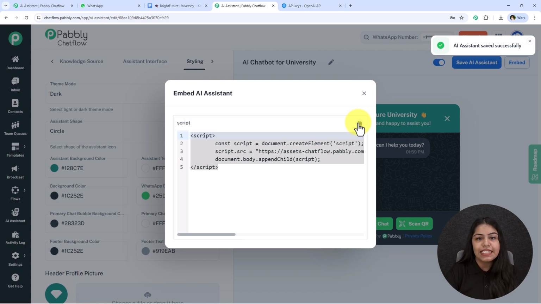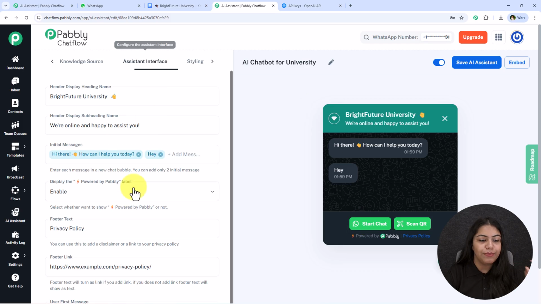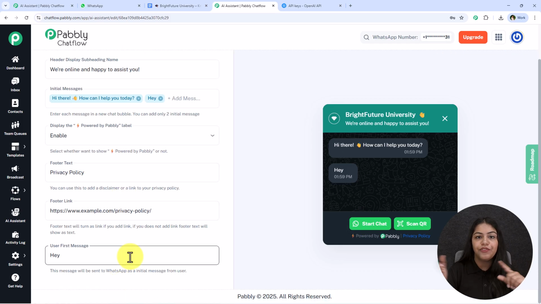And further, let's say some student or your potential student comes on your university's website, they're going to find this AI chatbot on your website, and once they click on this start chat, they will be redirected towards WhatsApp, and the initial message which you entered over here will be sent from them towards you on WhatsApp. And further, the AI assistant is going to get activated and reply to all their queries.